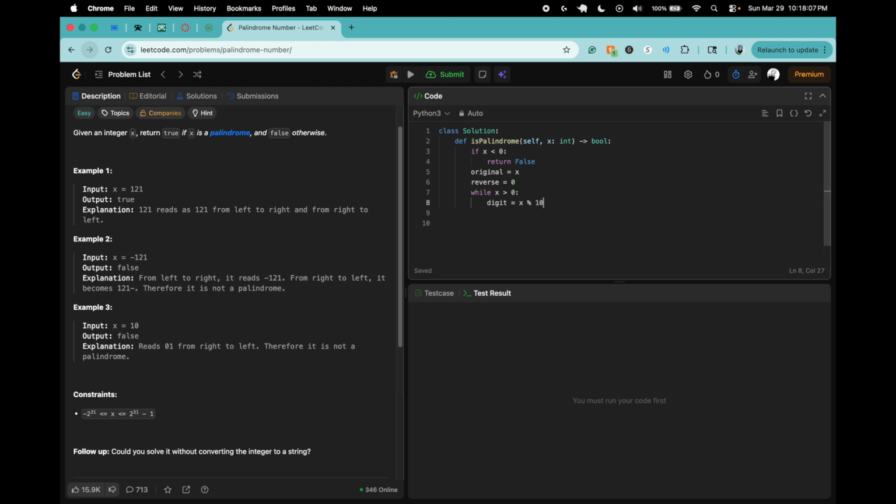Okay, so I'm kind of confused on how to do this. Let's see if we have 1, 2, 3. Mod 10 would be 3. And then what do we have to do? Reverse equals reverse times 10 plus our digit. And then we would have to change our x by dividing it by 10. x equals x divided by 10.